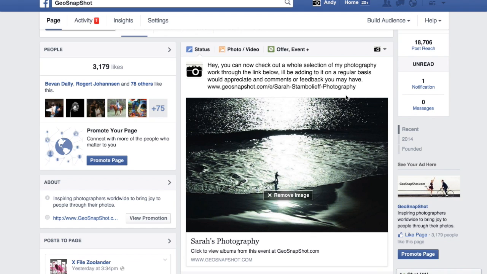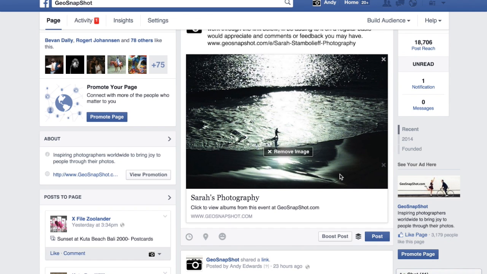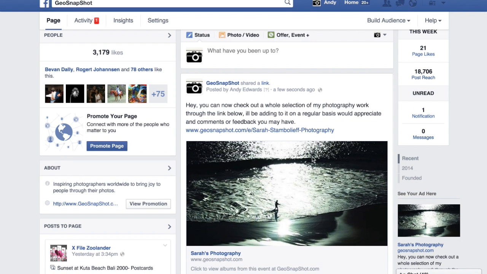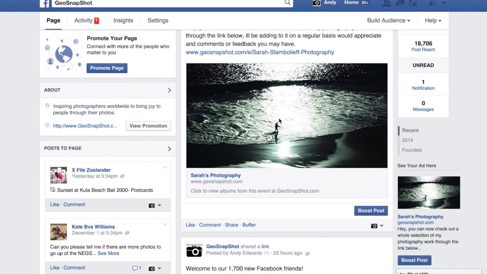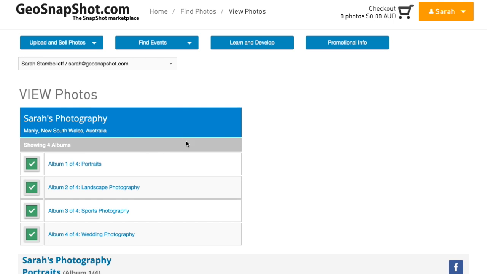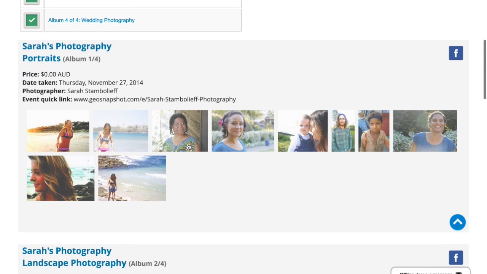So if I shot an event on the weekend and I want the event organisers to promote on their page, I can just give them a copy of that link and they can easily share with all the participants that were involved. So once the event is posted, people can easily click on the image and they'll be taken directly to the event that I've created with all the albums.